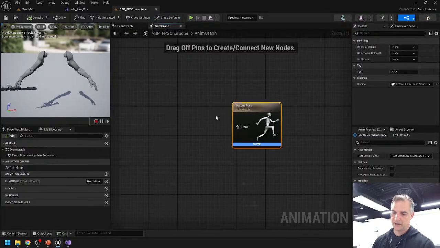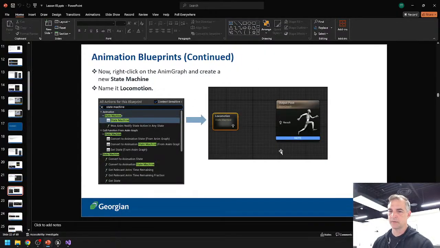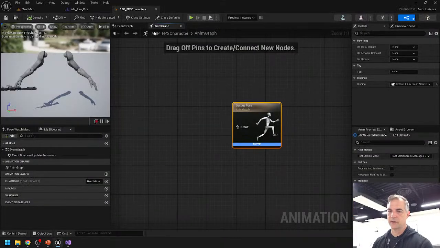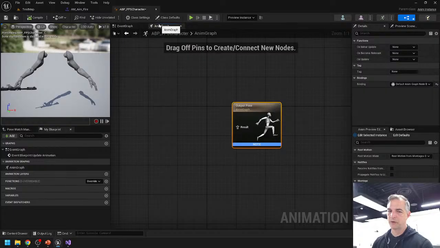Next, now that I have that, what I want to do, and I'm in the anim graph, right, is create a new state machine. So by the way, on the top, let's do some navigation here. We have the event graph like normal. It has a regular event graph here, but it also has an anim graph. So the anim graph is where we define all of our state machines right in here.